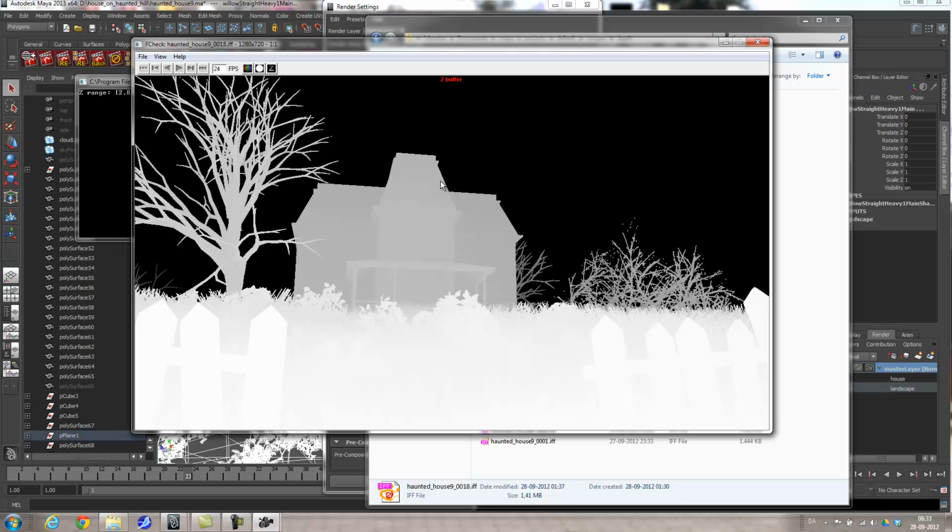Another very popular thing is to create depth of field. Depth of field is the effect of things out of focus getting blurred. So if you take a photo with a camera, only the thing that you focus on will be sharp, and the rest will be out of focus.